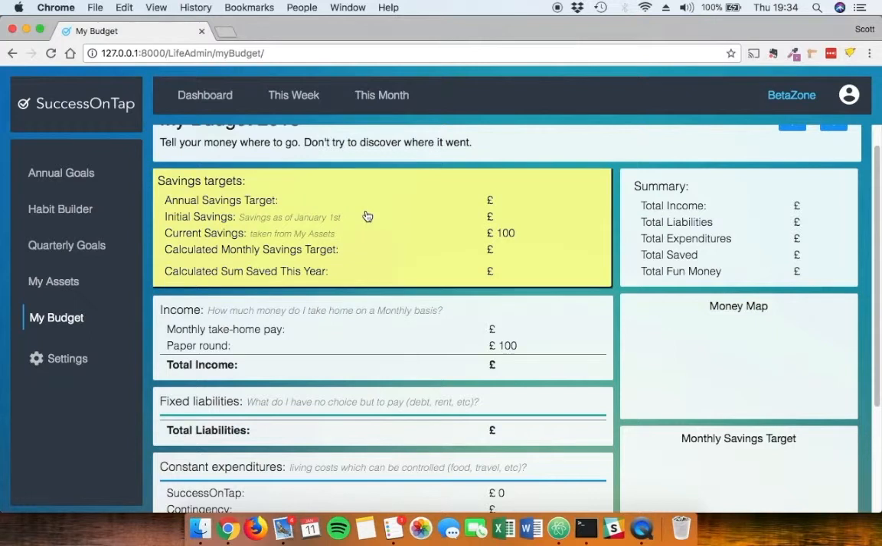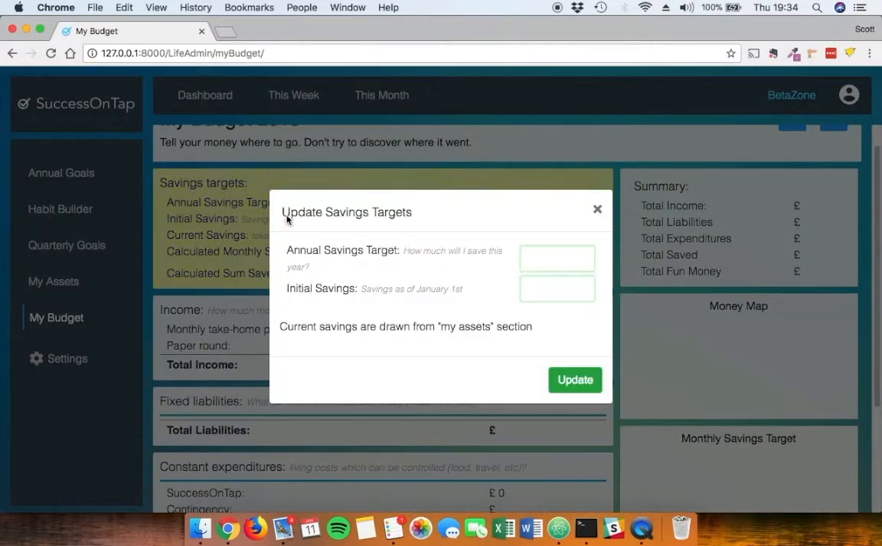As you can see in the savings targets, everything's blank apart from the current savings, because that's taken from my assets that we just set up. So I'm going to go ahead and define my annual savings target and the rest of the information. This first box, annual savings target. How much do I want to save this year?